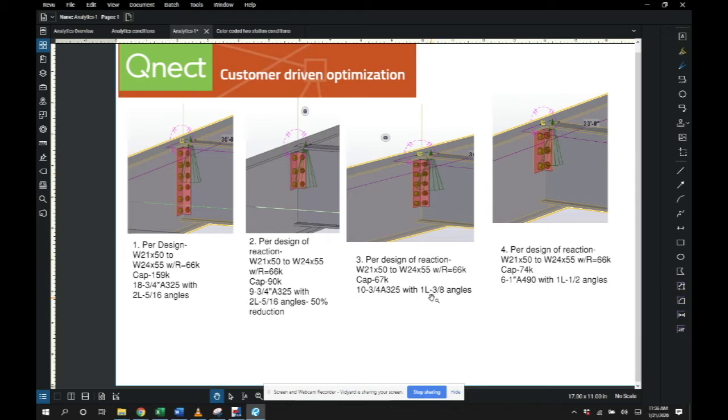This would be a case where your shop would like to see bolting more than welding. And sure enough, our capacity is a little bit more than the reaction, just almost the same. And we do have one more bolt in this condition, 8 bolts less than the first condition, but now we have 1 angle instead of 2, and an easier to erect.